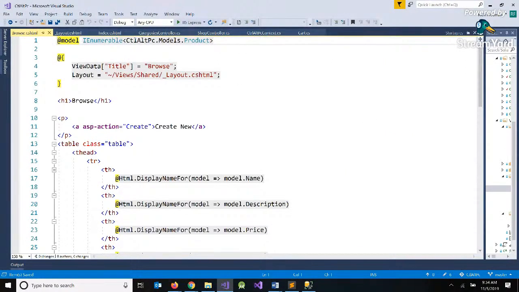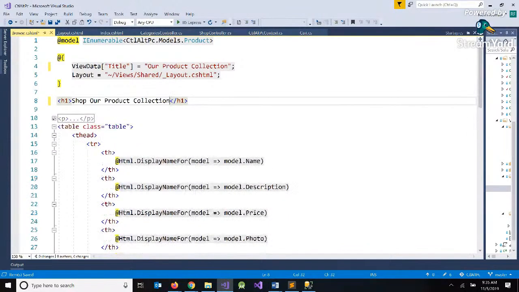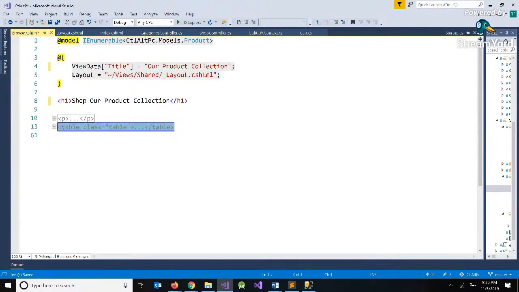So our model is an IEnumerable, a list of products. It says browse. I'm going to change the H1. I'm actually going to take everything else out of here, then copy from my index view. So I'm actually going to just delete everything. Everything after the H1 is gone.